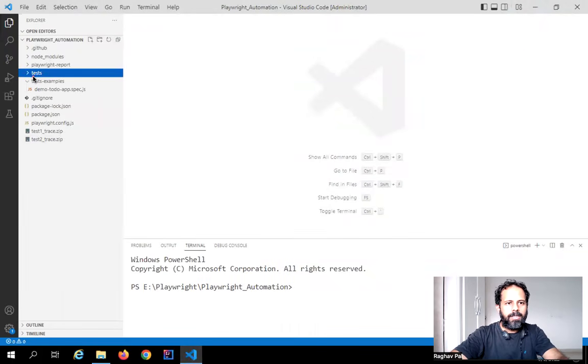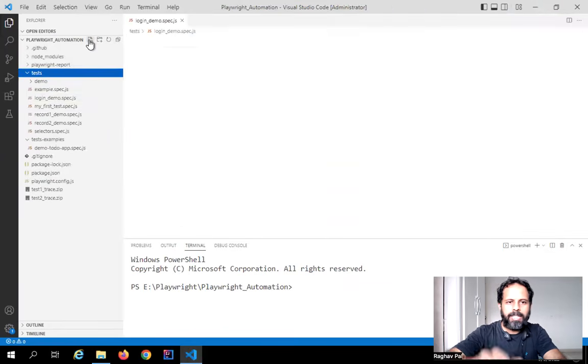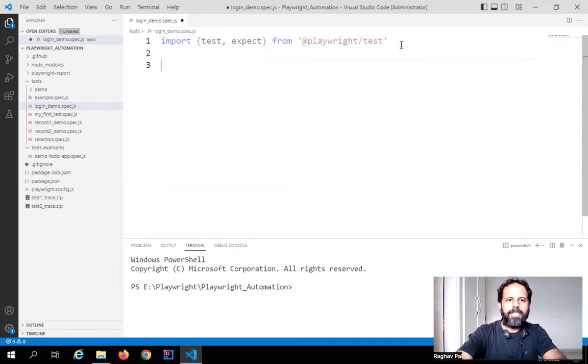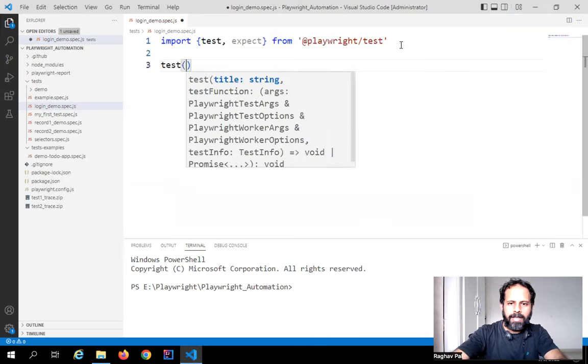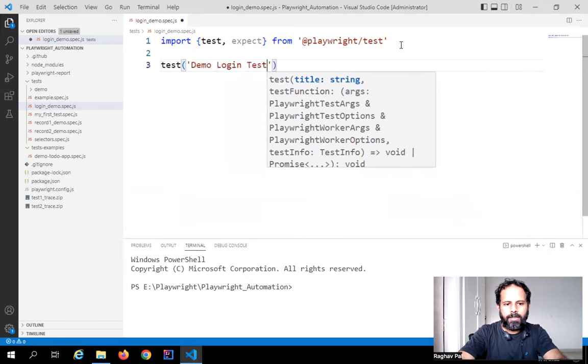I will go to the tests folder here and create a new file and call it login_demo.spec.js. You can name it anything. The first thing I have to do in this file is import the test and expect libraries from the Playwright package. And now I will create a test. I will say test and give the title of the test. I will say demo login test 1.